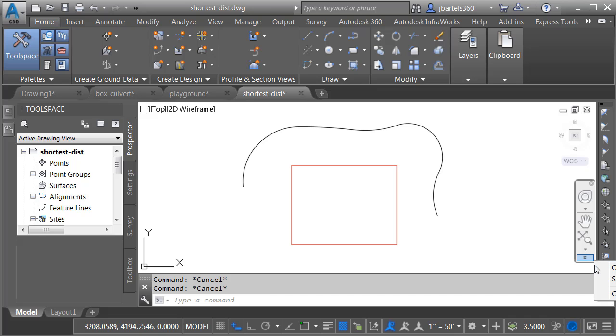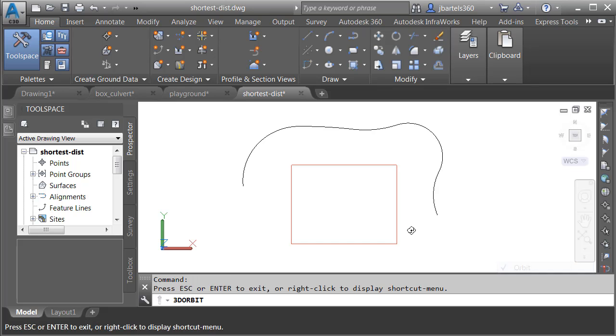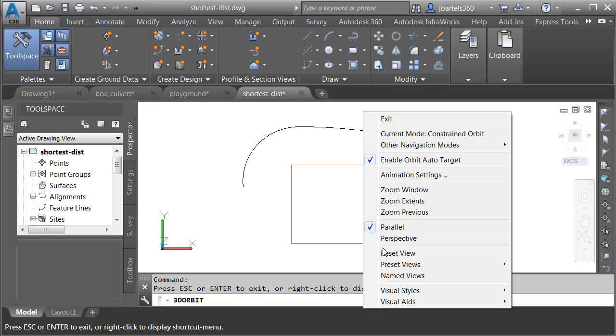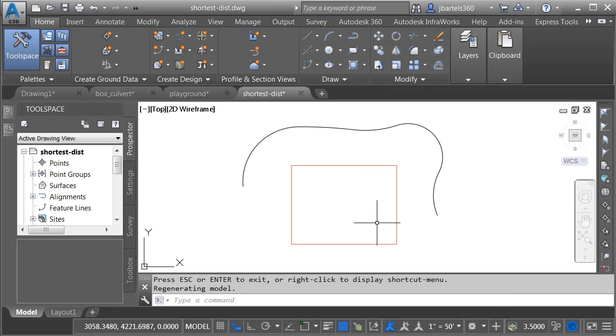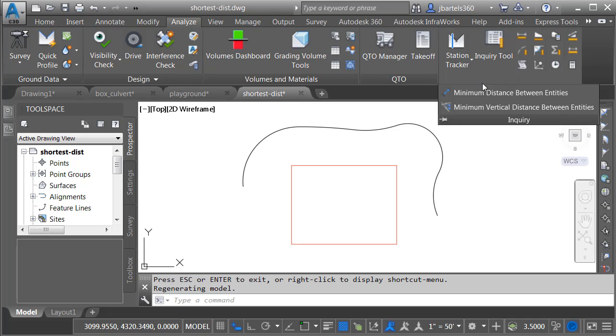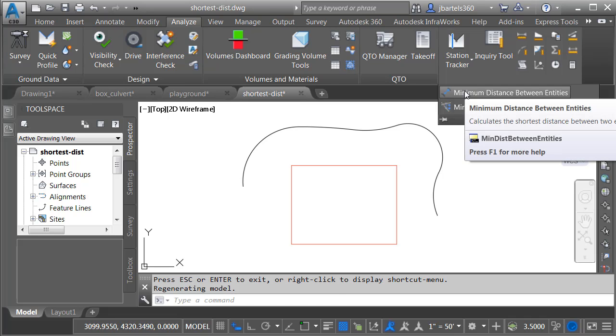Just for a second, I'm going to come over to the navigation bar and I'll launch the orbit command. Let me tip this up, and you can see the feature line is above that polyline. I will then right-click and choose Reset View. Now, let's say I'd like to find the point at which these objects are closest together. I can do that very easily by going to the Analyze tab, and then I will click to expand the Inquiry panel. From here, I'll choose Minimum Distance Between Entities.